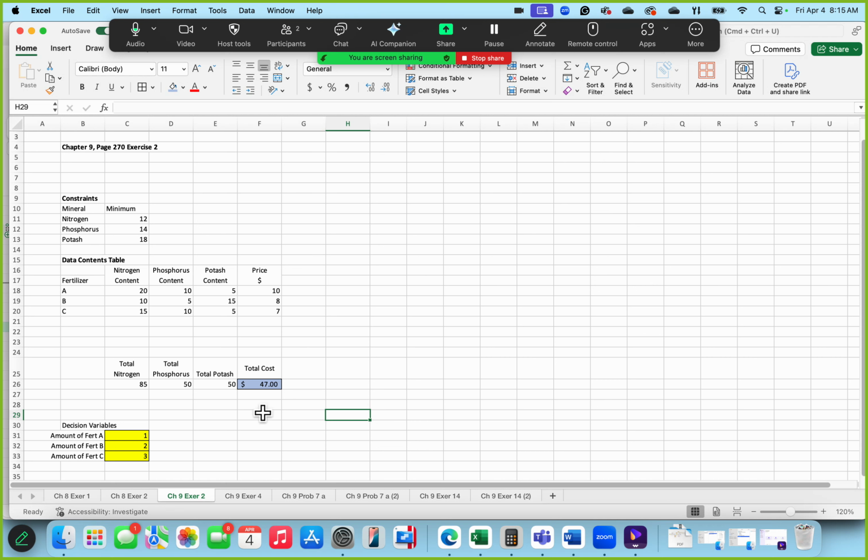We've got enough to run Solver now. We've calculated how much nitrogen, phosphorus, and potash it's trying to put in. We know what our constraints are. I must have at least these. These are my minimums. And then I want to minimize my total cost. So that's all you got to do.